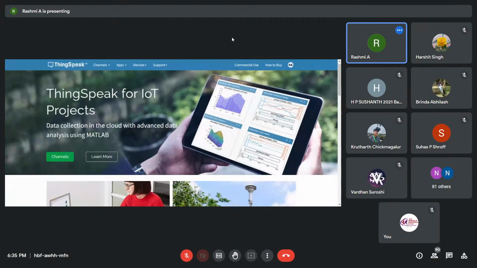So this is basically the ThingSpeak platform, and it has something called channels, where you can create different fields to upload the data from your sensors. We'll look in detail about that. Has everyone opened this and signed up? On it. One second. Yeah, fine, fine.